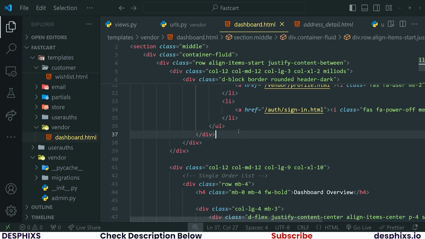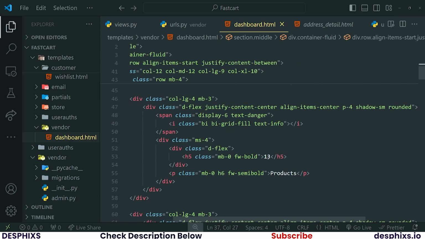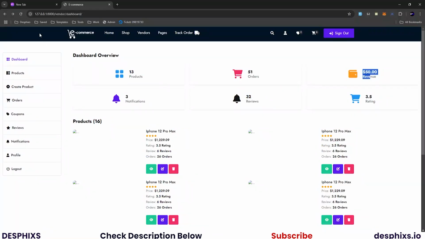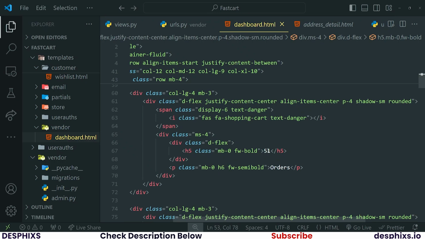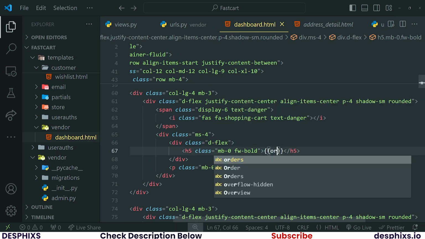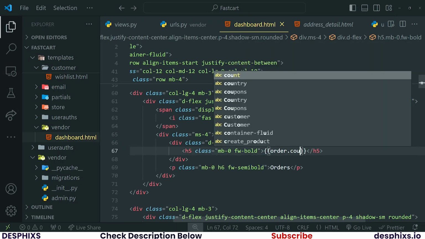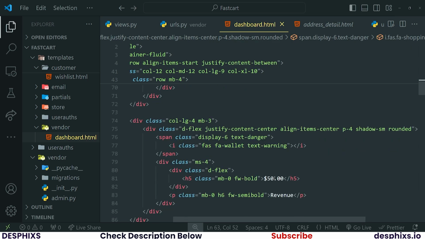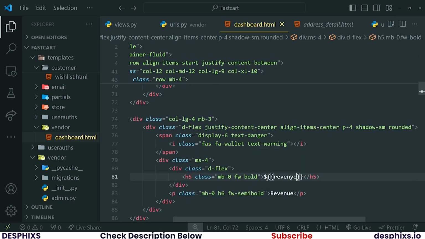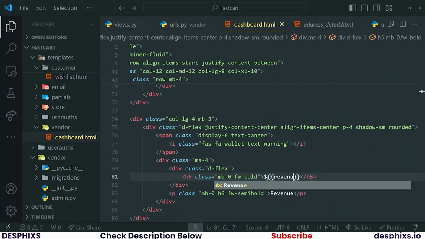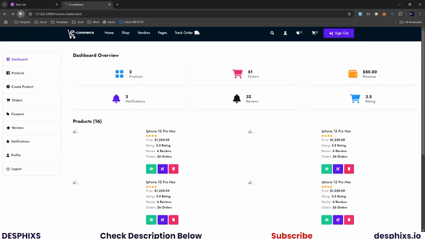We'll create the sidebar after this. Okay, so for the product, instead of 13, you want to say products.count. Let's see what we have before we continue. So when we reload, see, we have two products. Very good. Now, same thing should happen for orders. So we will have orders.count. And we also need another one for revenue. You can see that when we say revenue, that is not spelled correctly. So spell it correctly and let's reload.